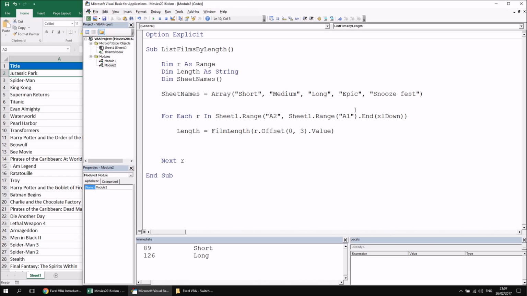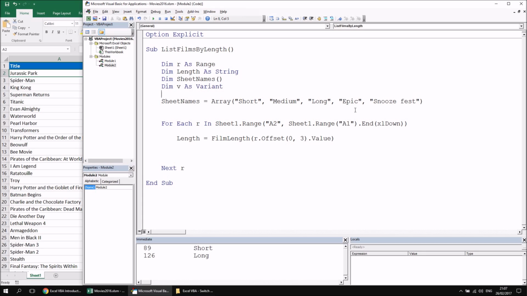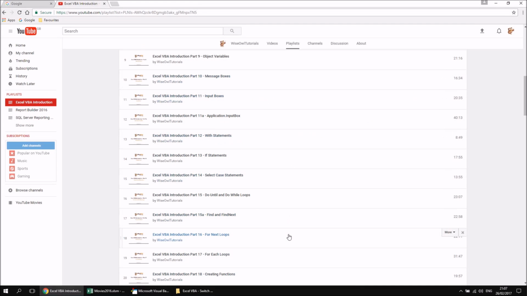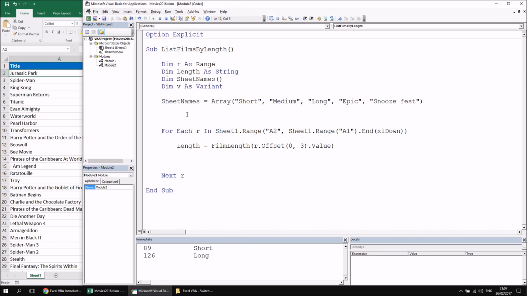What I would then like to do is loop over the contents of that array to create each sheet one by one. So I'm going to declare another variable to do that. I'm going to say Dim v As Variant, which will allow me to loop over the elements of that array. All these techniques, by the way, that we're looking at here, we're covering in a lot more detail in other videos in this series. So if you wanted more information on arrays or loops or the next little bit that we're going to cover, then have a look at the other videos in the series for the detail on this.